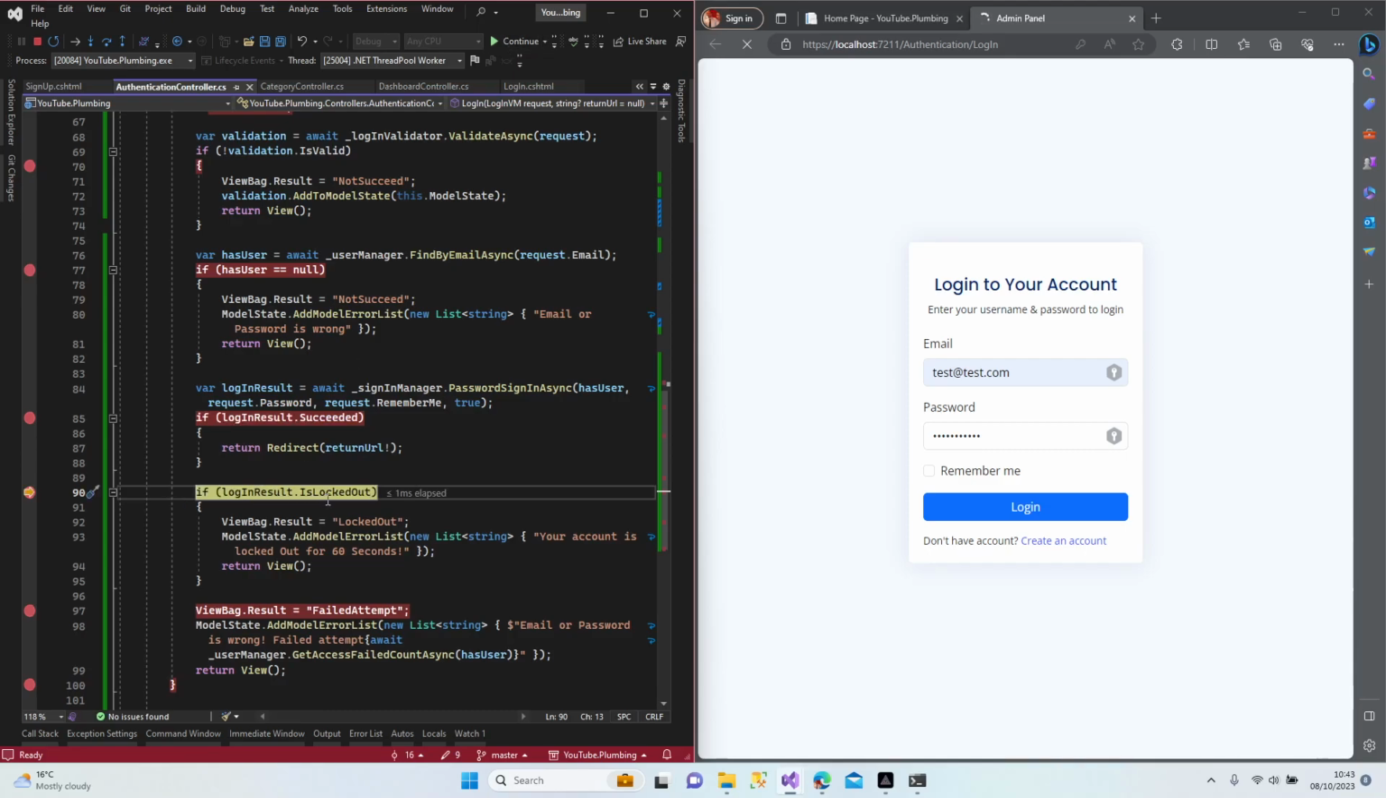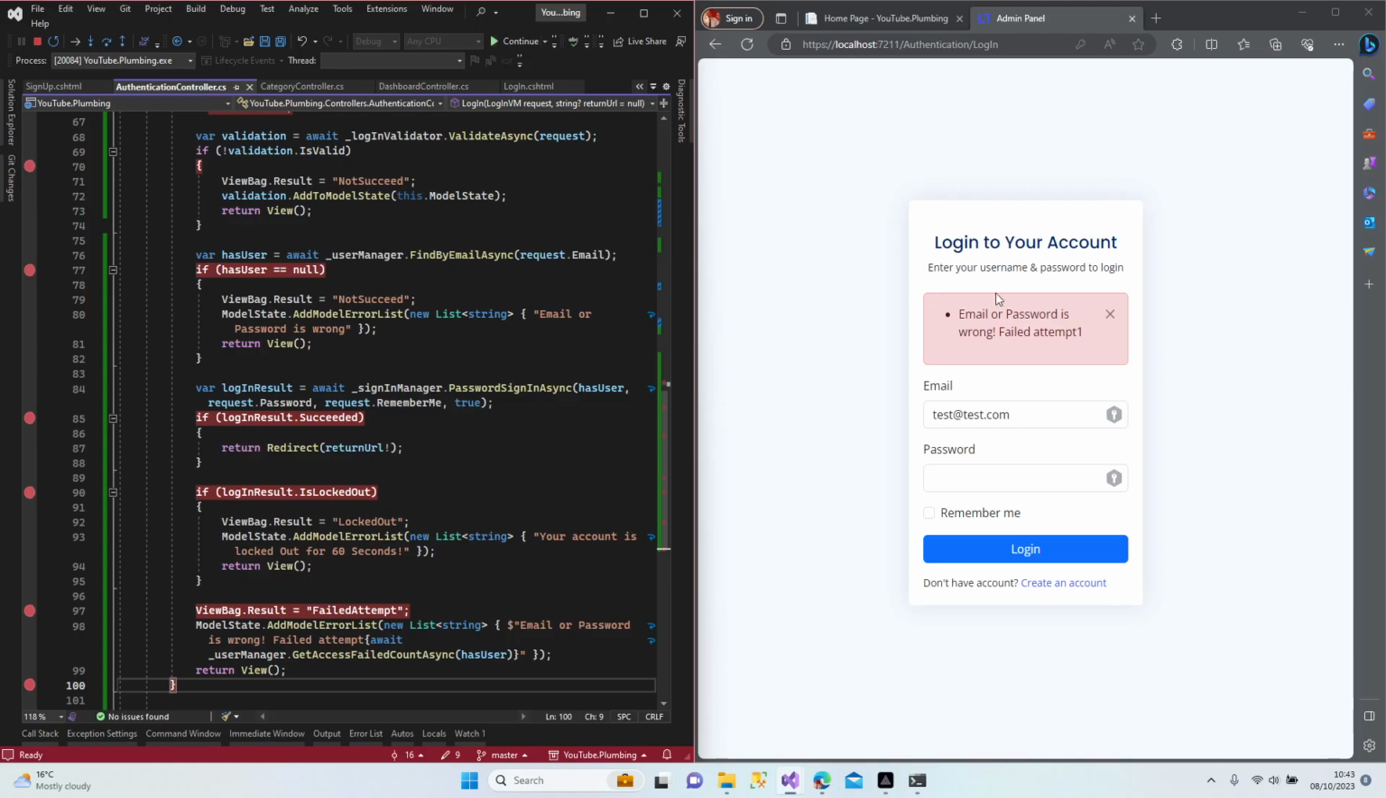And is login locked out? No, it's not locked out yet. It's just a failed attempt. Let's continue. Email or password is wrong. Failed attempt first. I'm going to add a dot here, I forgot it. Okay, failed attempt is 1. Let's do it again.